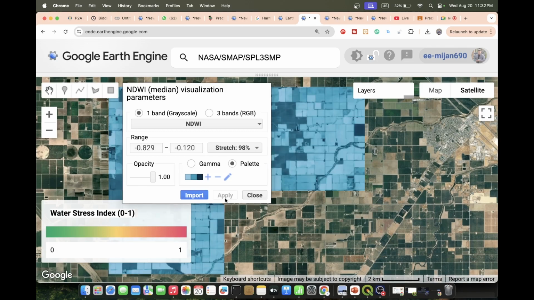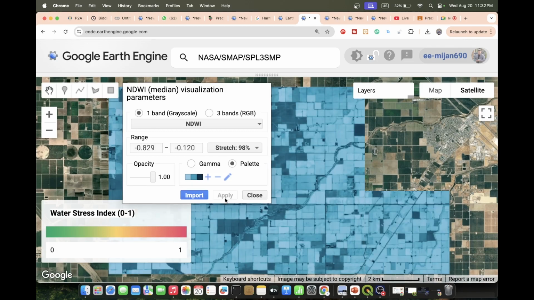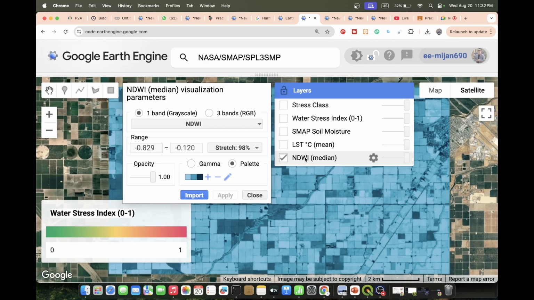So this time we are identifying water stress based on NDWI, then land surface temperature, and also soil moisture. Using these three factors, we identify where we need more water and where there is less water stress. This type of thing I try to monitor here. So if you check, this is the NDWI, so we can easily identify.